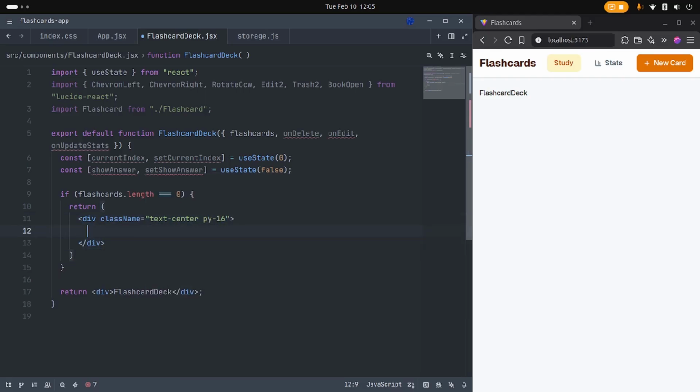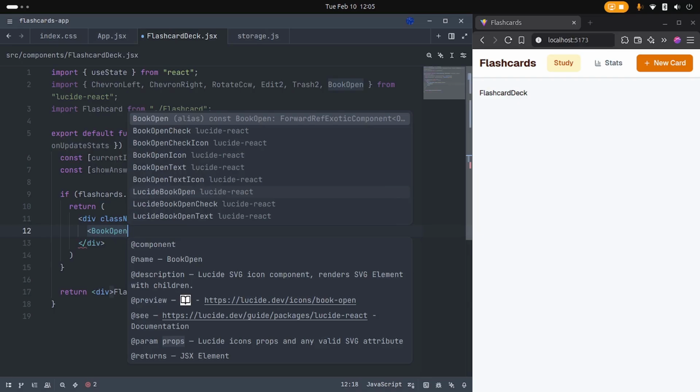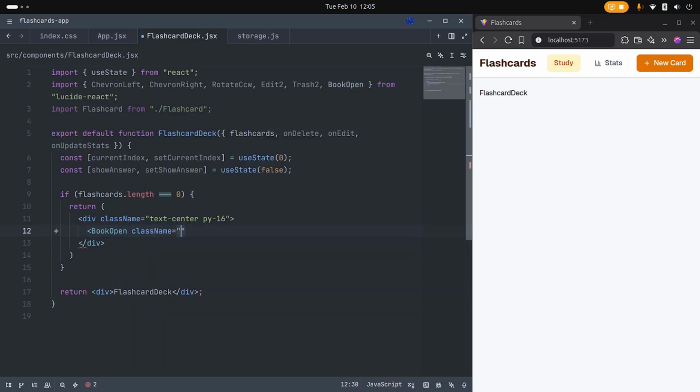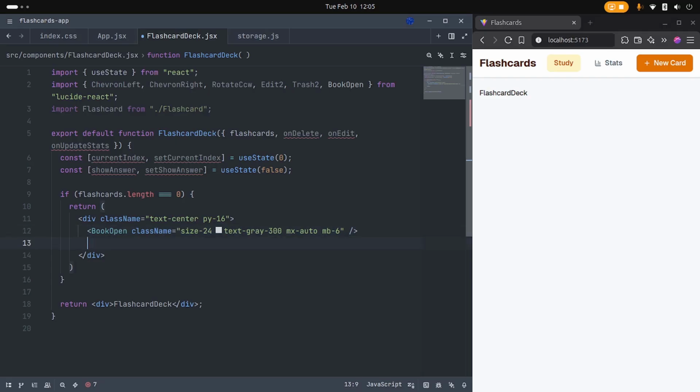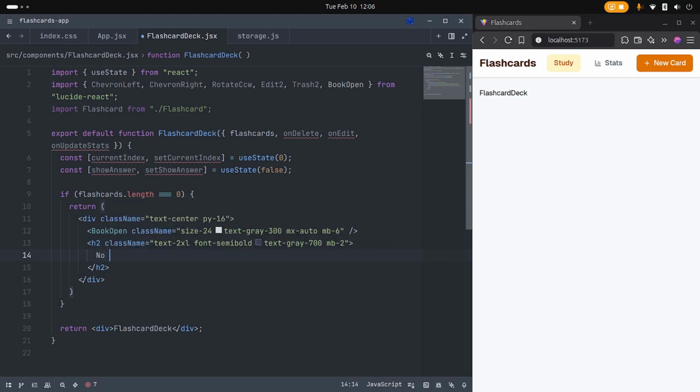And then inside this div, we're going to return the book open, which is going to have a class name of size-24, text gray-300, mx-auto, and then margin on the bottom of 6. Close this out. And then we're going to have an h2 with a class name of text-2xl, font-semibold, text-gray-700, and then margin on the bottom of 2. And then inside the h2, we're going to say no flashcards yet.